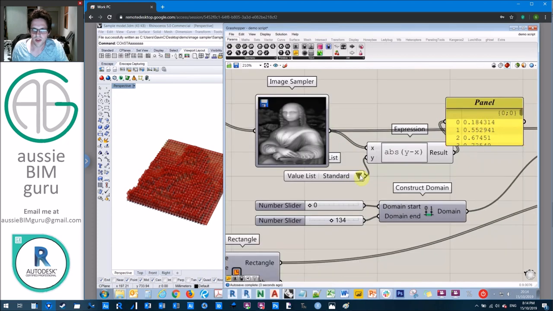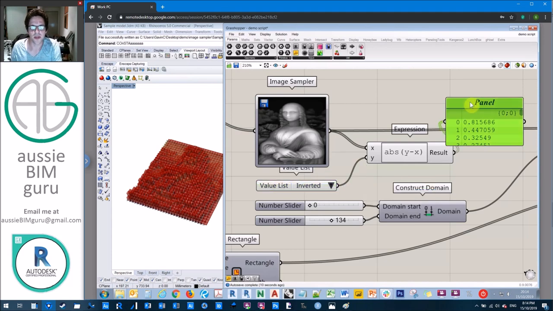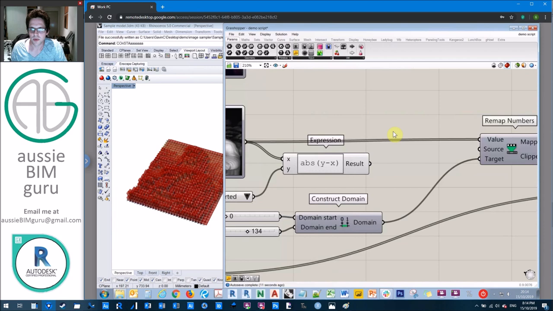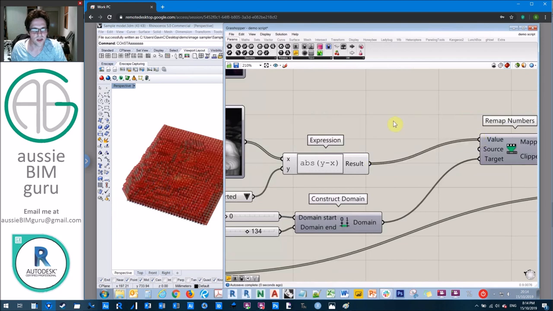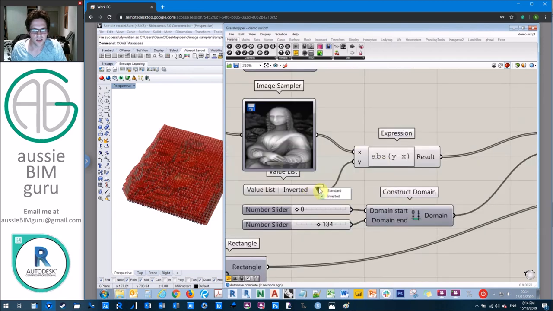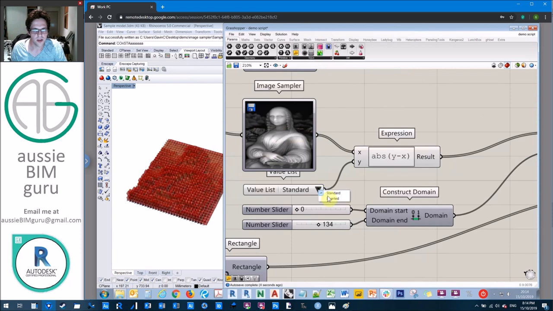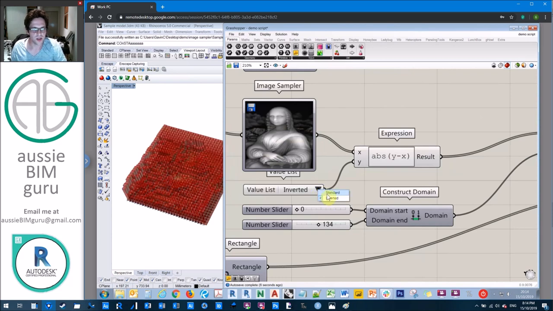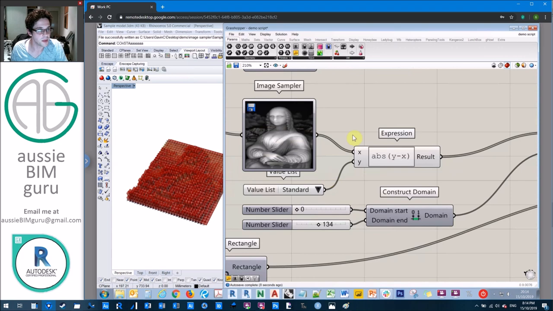So you'll see if I go from standard to inverted, notice that my numbers change from which side of 1 they're on. So this lets us invert our domain very quickly, because what I can do now is feed this in as my value instead. And you'll see I can invert, or I can go standard, and I can literally flip that relationship straight away without having to worry about mucking around with my domain.